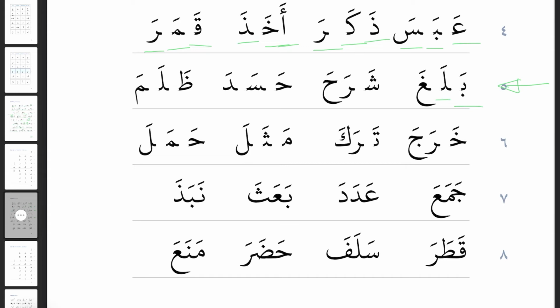Ba, la, ra, sha, ra, ha, ha, sa, da, va, la, ma, kha, ra, ja, ta, ra, ka, ma, sa, la, ha, ma, la. Then here we go on line 7.